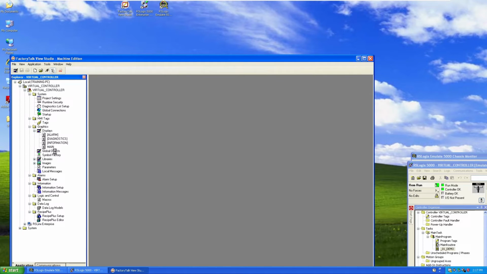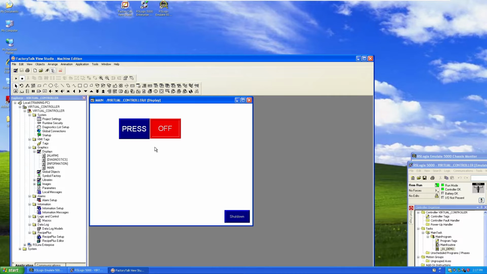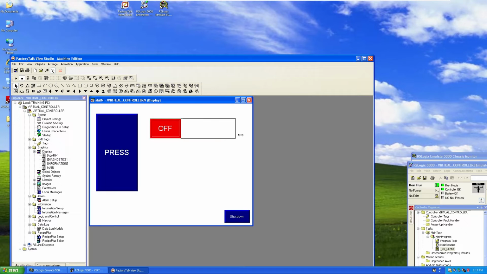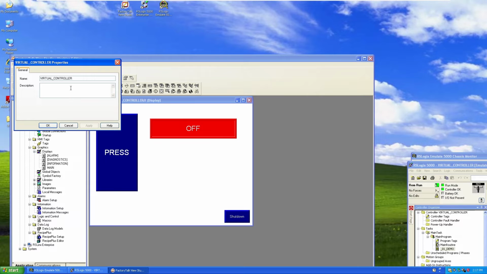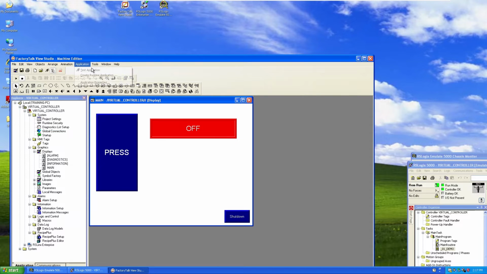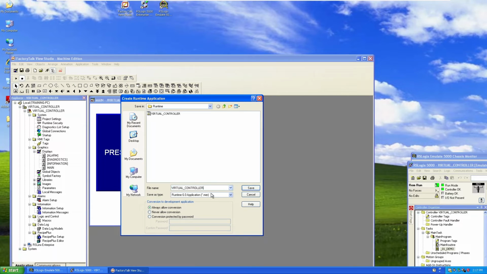So now, if my intention is to change the size of these buttons, I can just do that. And I'm now going to save this again because I made my modification. So I'm going to create runtime application. Sorry, application, create runtime application. I'm going to call it version 1 because I'd like to keep a bit of version history going. And I'm going to save that.